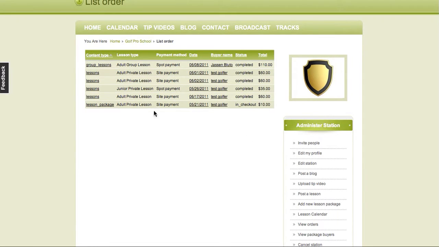And we can see this site payment is for a package, so while the others have been completed, this one still is in checkout. So the money has been transferred to you through your PayPal account, so you've received the money for this package. But it's good to note that it's going to be listed as in checkout until all of the lessons in that package have been booked.